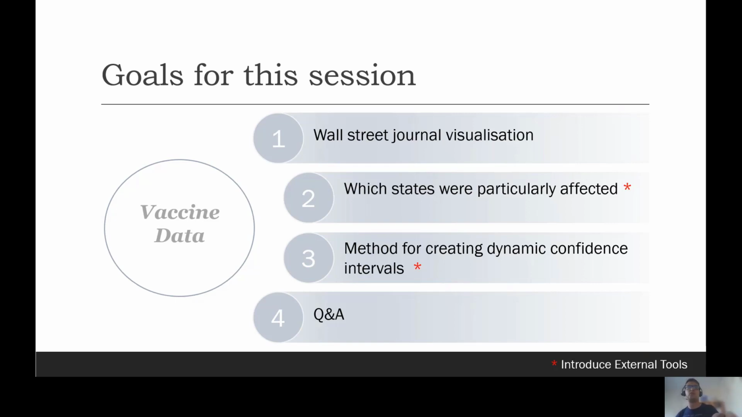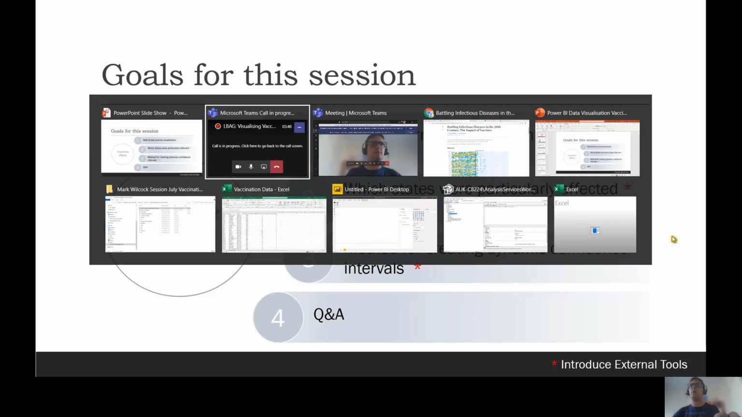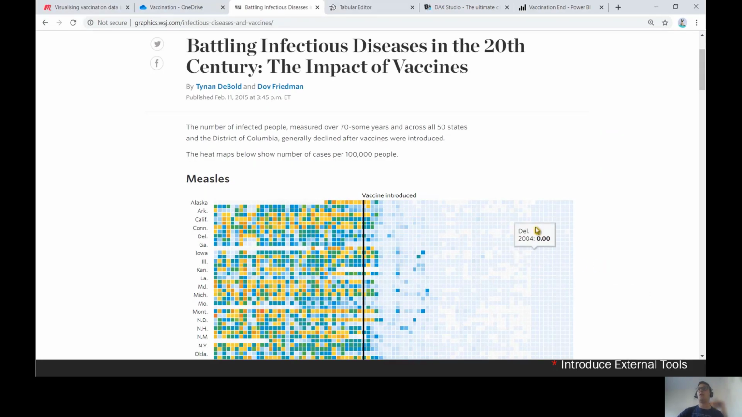So I'm just going to flip over to the Wall Street Journal article. And as always, you'll be able to access all of the files that you use today in the link below. So this is the article by the Wall Street Journal on battling infectious diseases in the 20th century.